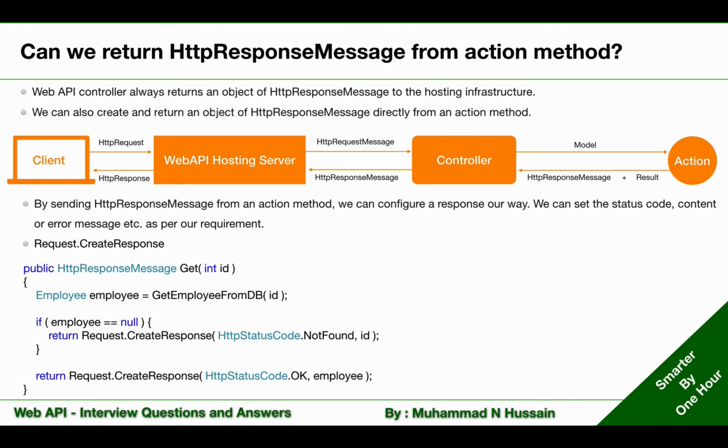So if you see in the following section, I have just created a Get method. In that Get method, I'm passing ID as a parameter, and that method returns an HTTP response message. If you see the implementation, I'm getting that employee by ID from the database, and I'm checking if employee is equal to null, then generate a response with NotFound status. And I'm using request.CreateResponse to create the HTTP response message.